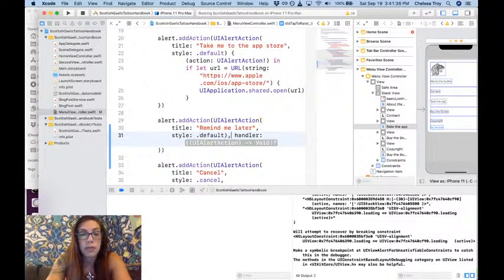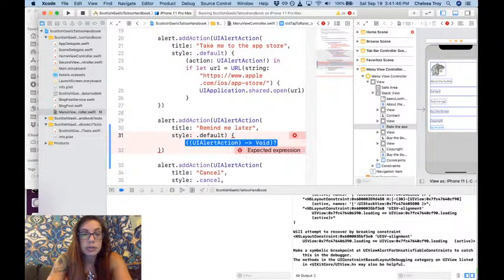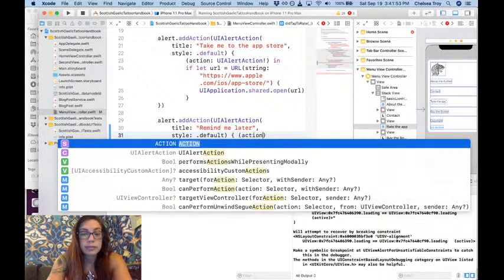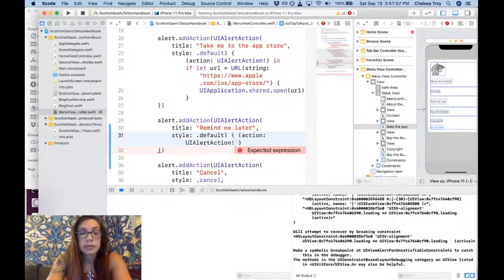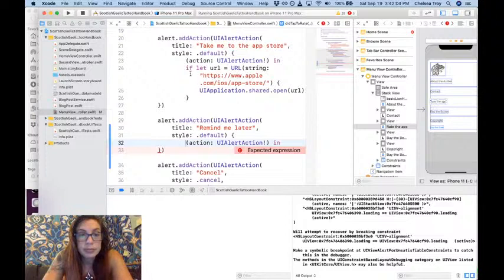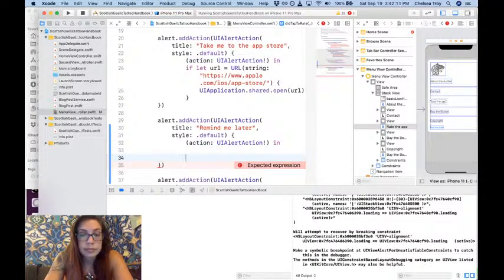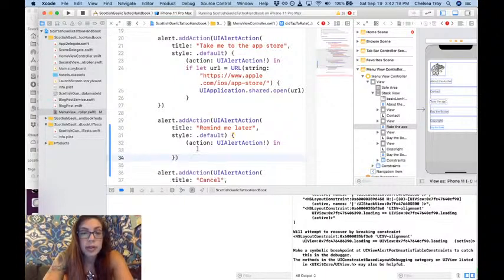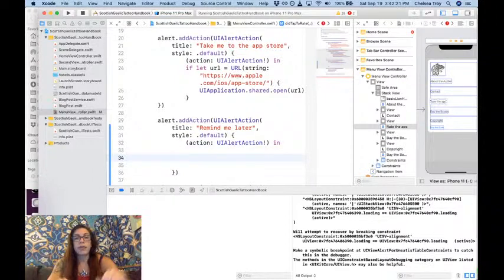Default is what we use when we want to use an action that isn't created for us, such as cancel, that's already pre-programmed. All right, so then we have our action, UIAlertAction, just like we did up above. Let's close off our closure. Not going to need both of these. There we go. All right, so now we've got our next action, and this is going to be our remind me later action.